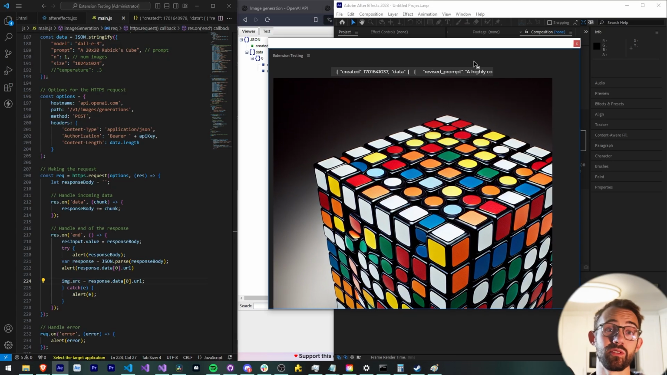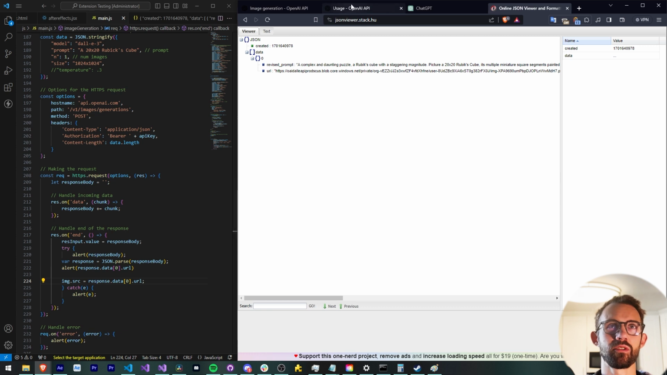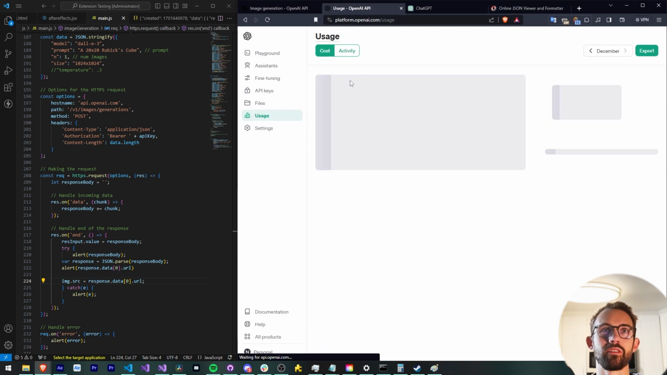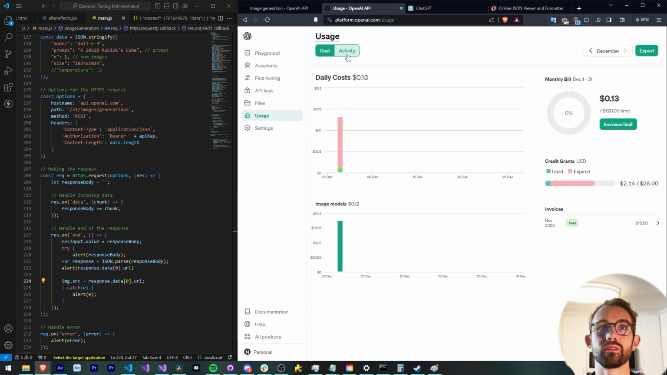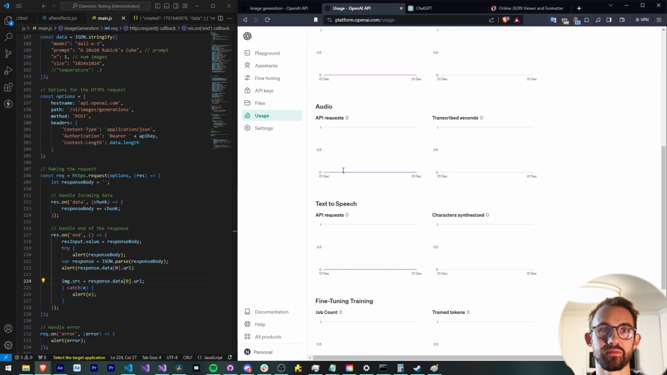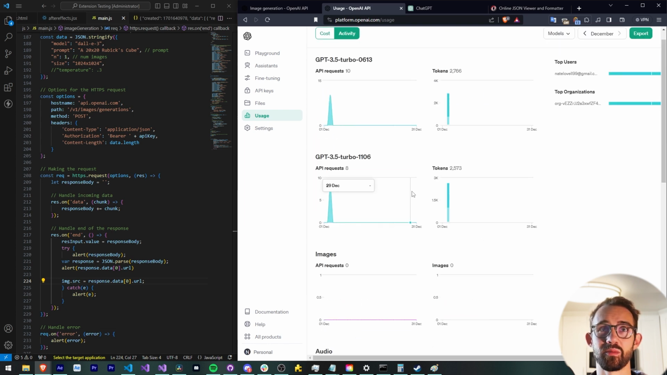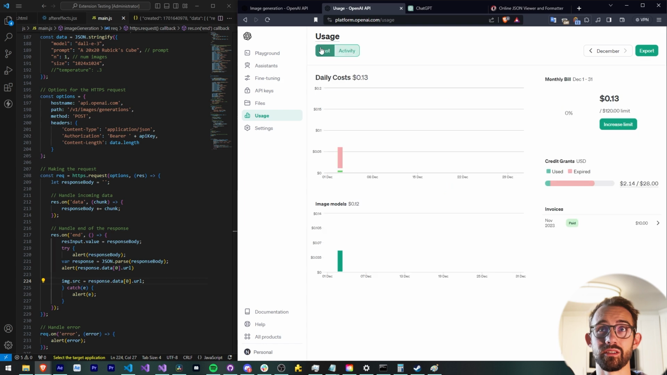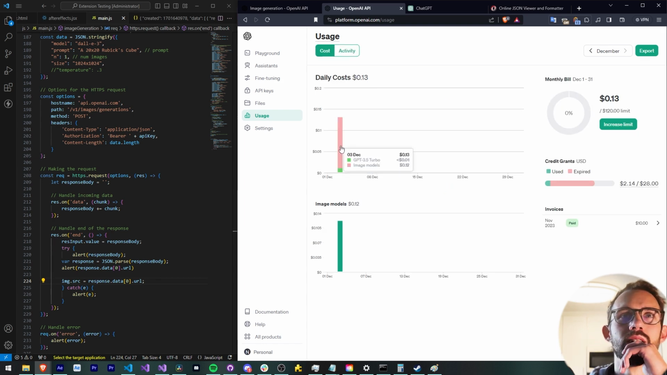So yeah, as you can see, we can use it to generate images now. Let's check out our usage and see where we're at with all this. You can see we've already incurred 13 cents, maybe from that one image. That's a lot. This is actually the first time I've done image generation. It seems quite expensive, but I just want to show you that it is totally possible to do.